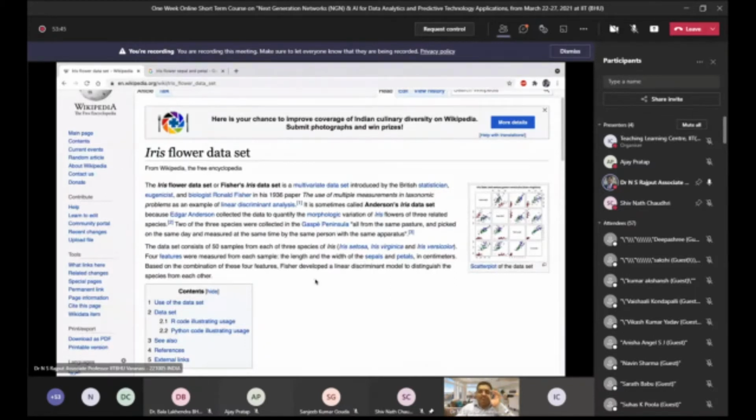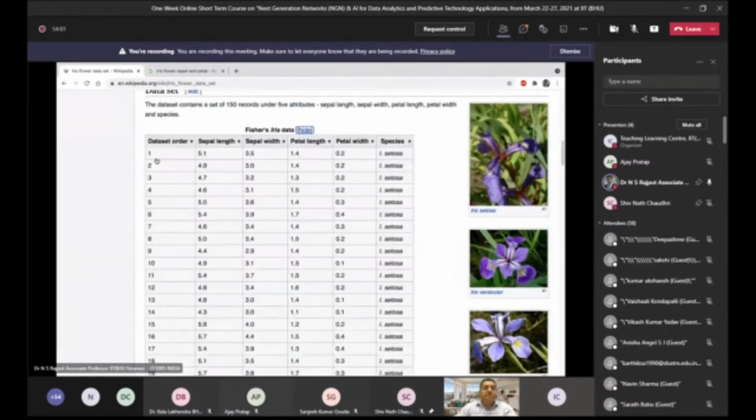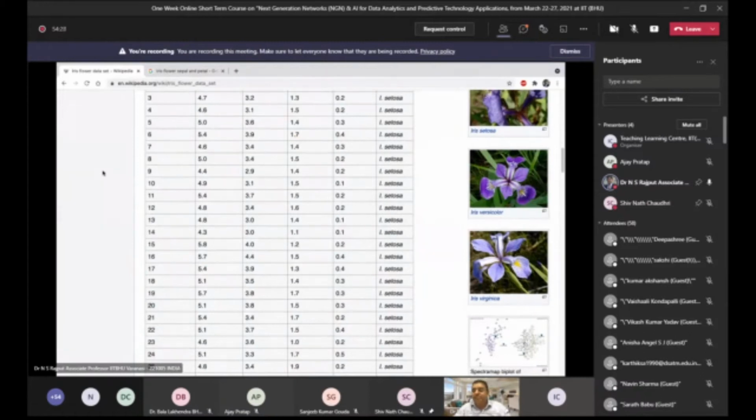Anyone who starts working on this, analyzing the iris flower data set, it is the hello world of the data analytics field. So what is this data? Fisher generated a data set like this. He measured 50 values for each respective variety of the flower, taking 50 different flowers of iris setosa, 50 different flowers from iris versicolor, and 50 different flowers from iris virginica.